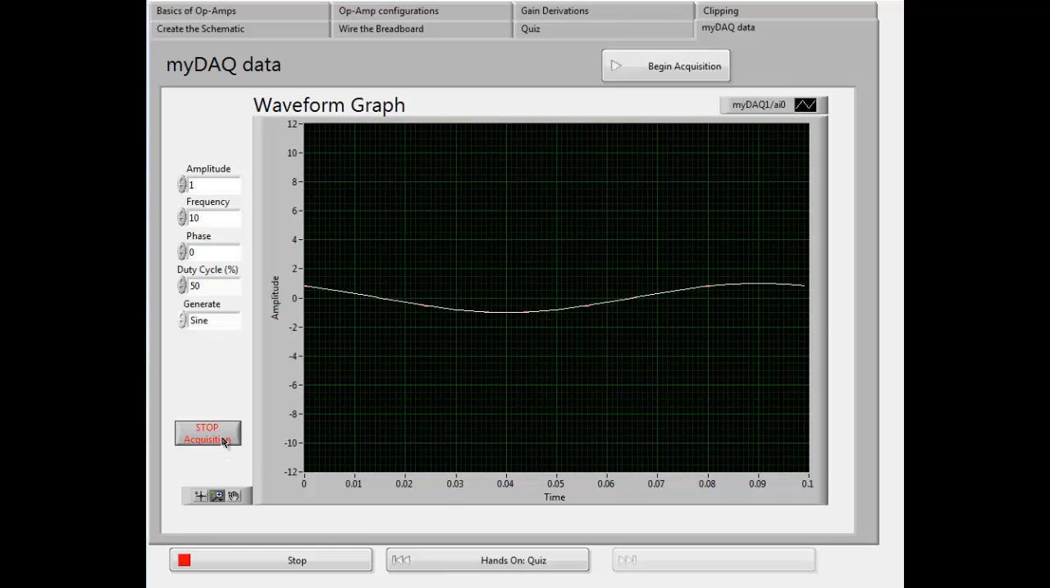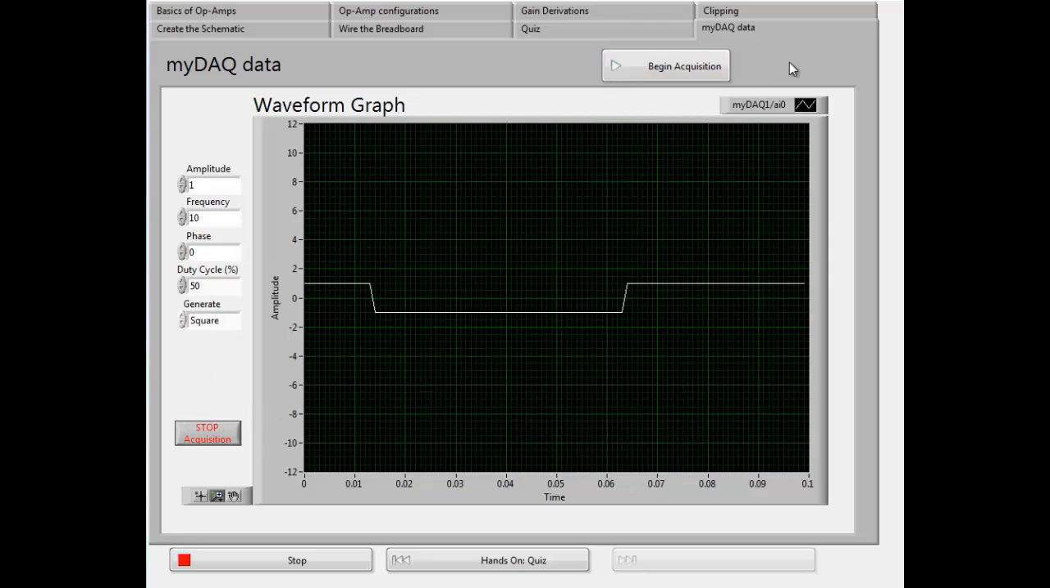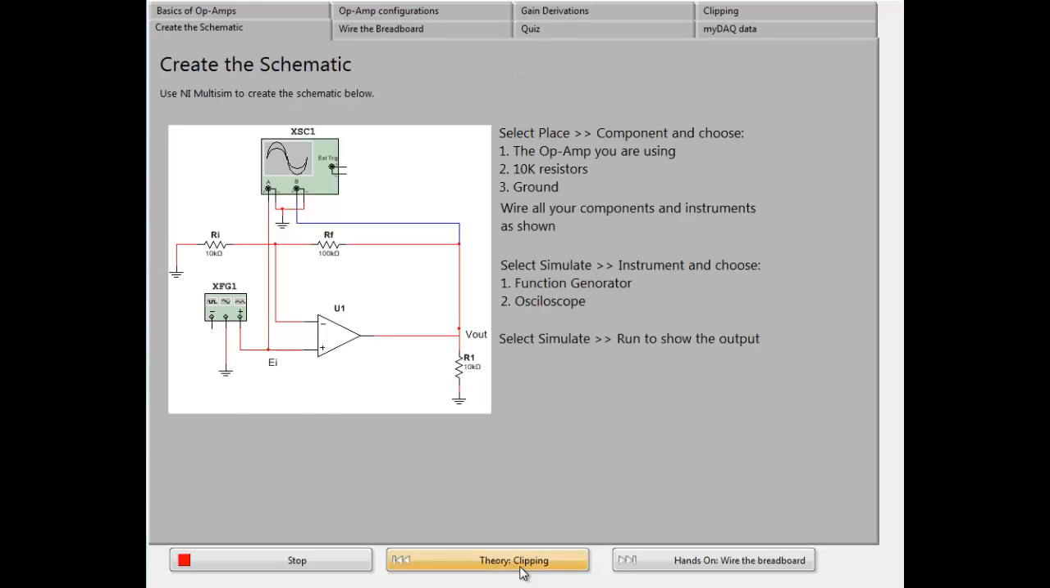The student can then stop the acquisition, change their circuit around, and begin it again. We can stop the acquisition and change which wave we want to generate, for example a sawtooth wave, maybe a square wave. They can then stop the acquisition, change the amplitude, frequency, phase or duty cycle, or go back through the other sections of the lesson.